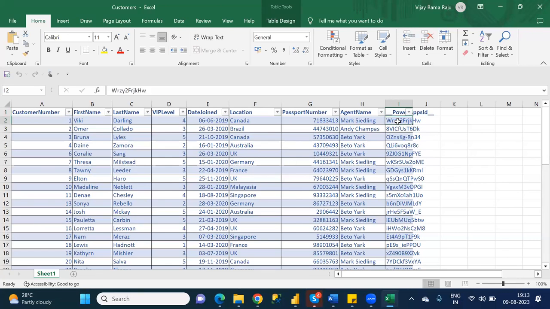Even if you are modifying or updating a record or creating a new record, that means if you create a new record, a new Power Apps ID will be generated by Power Apps. You need not worry about that one. Automatically Power Apps will generate it. Suppose I'm modifying some of the column values, automatically only this particular record will be modified.